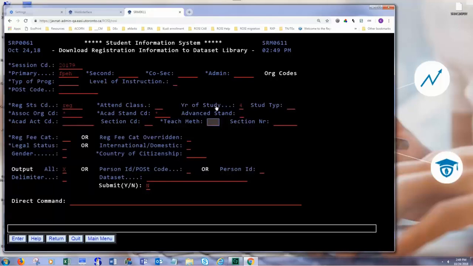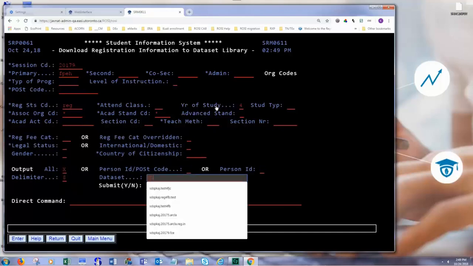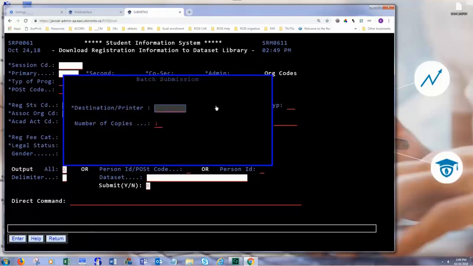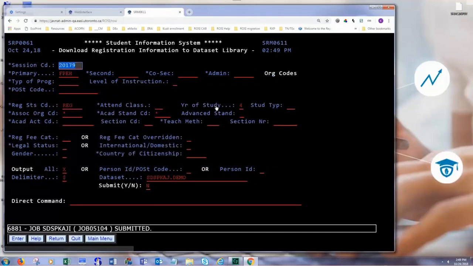Put in a $ sign as a delimiter, and then pick my file name. So my file name is my ROSI user ID, and then I'm going to call my file demo. So I'm entering sdspkaj.demo. I have a Y next to submit. And then to have it sent to ROSI Files, just enter Files as the printer destination.